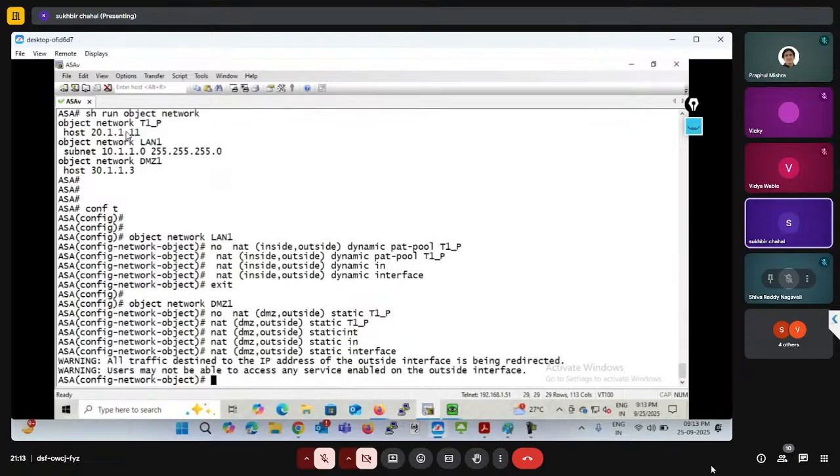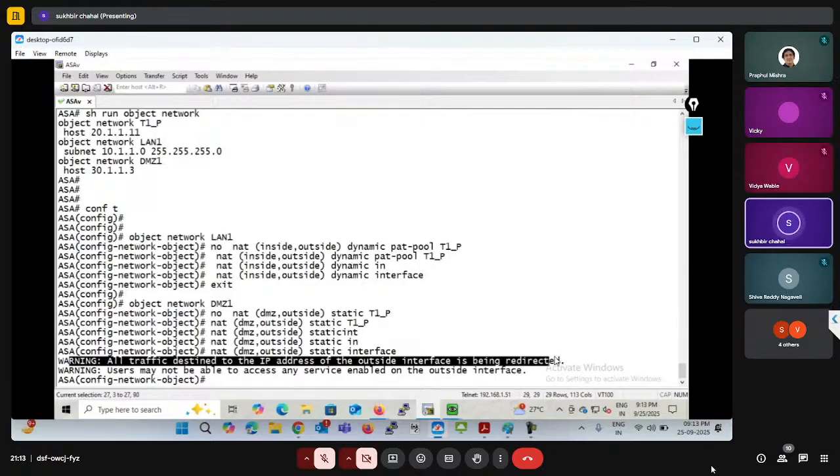Okay. But see, there is a message. What is the warning message here, guys? All traffic destined to the IP address of the outside interface is being redirected. What is the meaning of that? I will explain it with an example.